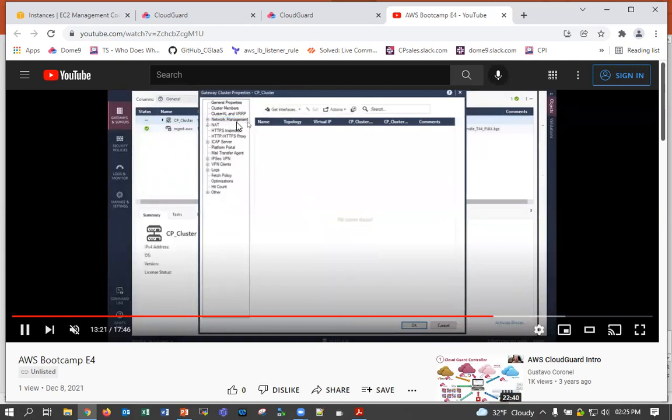So I'm going to go into network management, and I'm going to get interfaces with topology. So it's going to connect to both systems, and it's going to import all the IP configuration information. And I'm going to basically add a couple of things here. I'm going to add the VIPs.